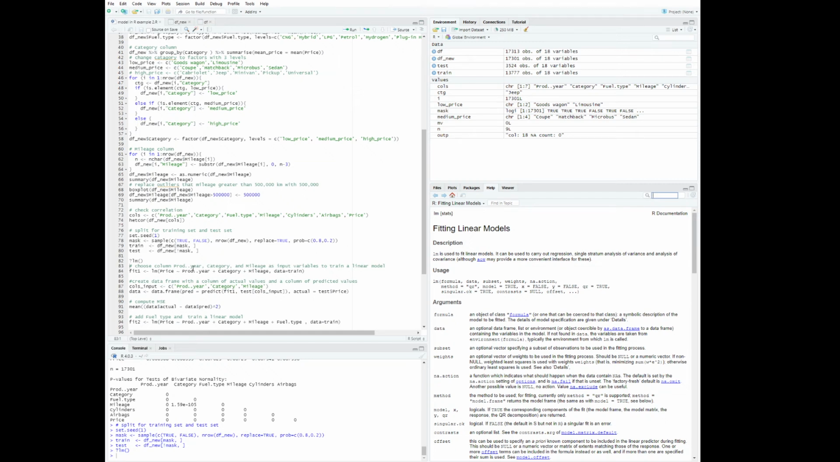So first, we will use these three input variables, production year, category, and mileage, to build our model. For using the lm function, we need to first specify a formula object: price, then the tilde mark, and then production year plus category plus mileage. This means the price is related to these three columns.